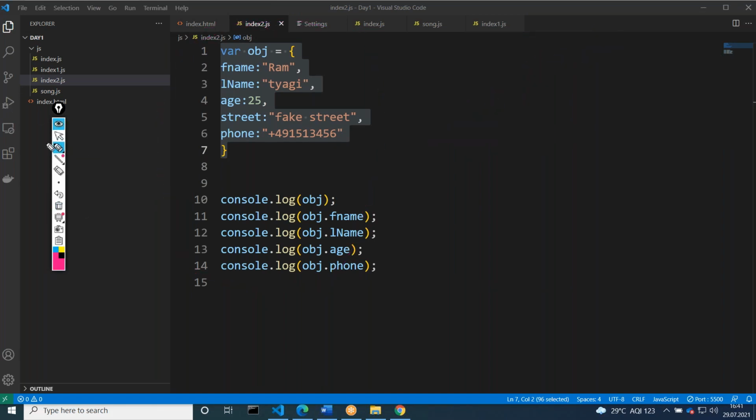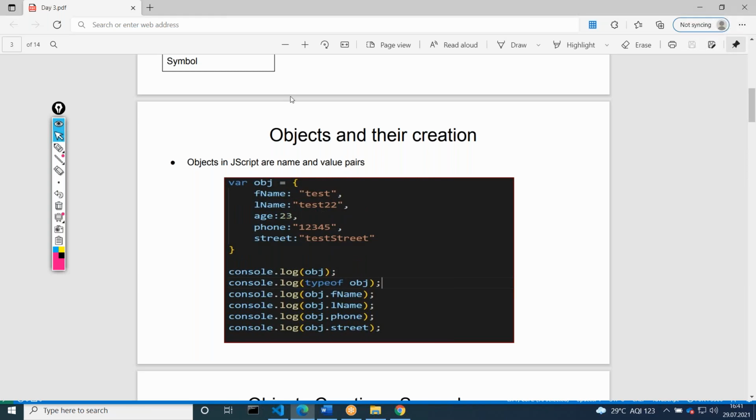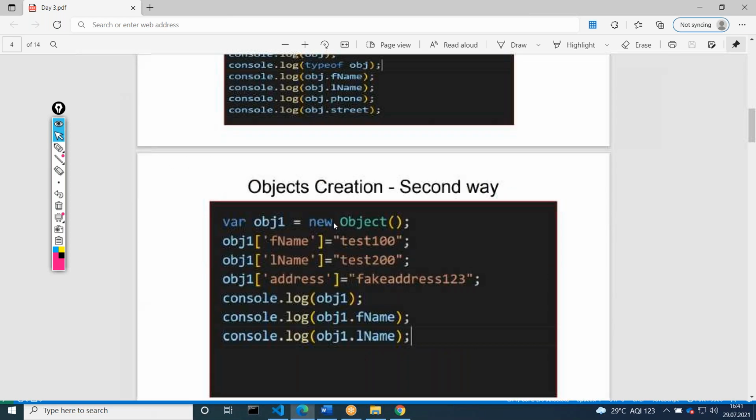Okay, so I hope you are able to understand objects and their creation, and how we can retrieve the value of the objects. We can retrieve the value just with the help of a dot operator. For example, for this object, if I want to retrieve age, I have to write obj.age, and then the age will be retrieved. So this is one way by which we can create the objects in JavaScript.